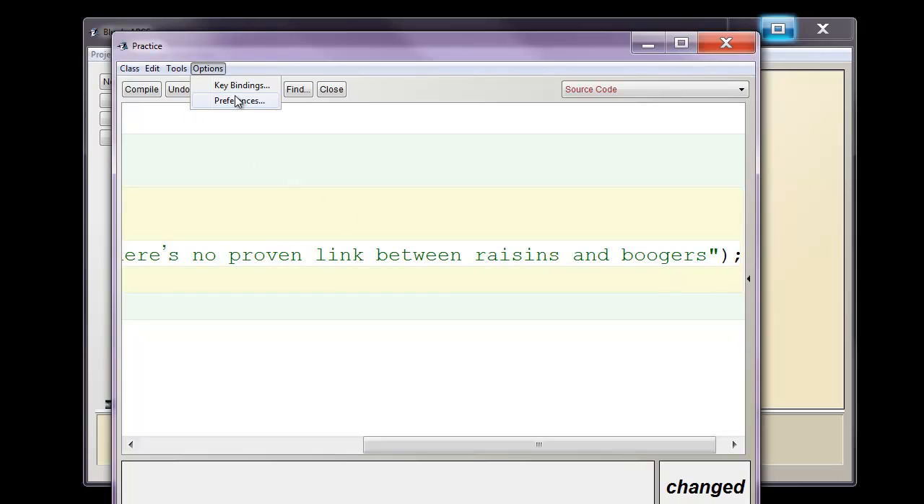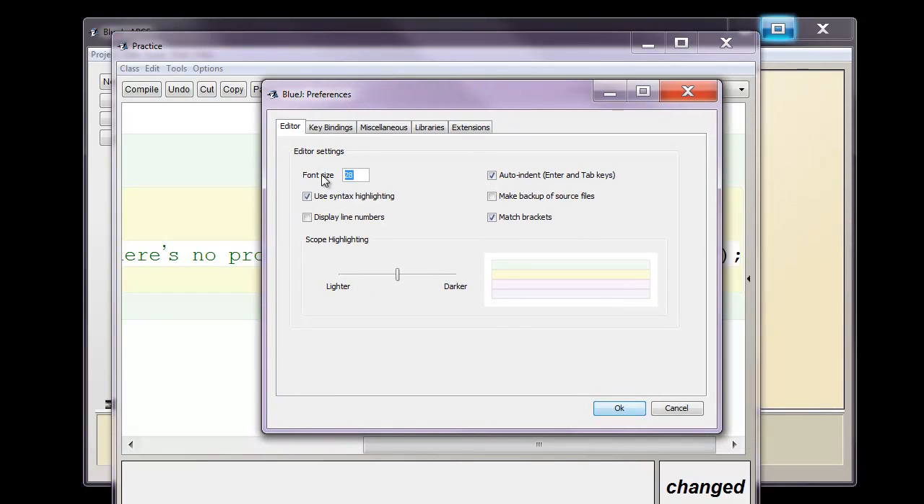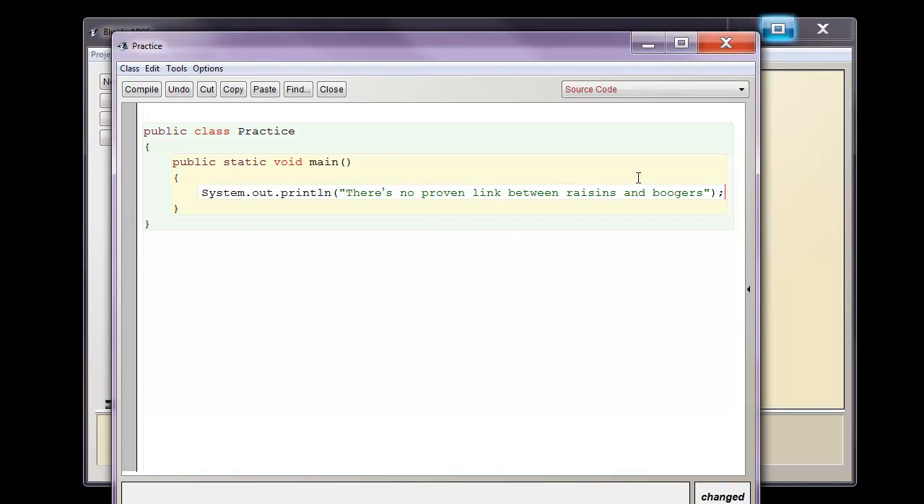And let's drop the font down to something more manageable, like 16. All right, there's no proven link between raisins and boogers. If you're wondering, the IDE I'm using is called BlueJ. It's free, and it's a very simple, easy to use academic IDE, so it's great for learning. One of the key features of BlueJ is that you don't need to write that String[] args business right here, and you can run programs pretty easily.